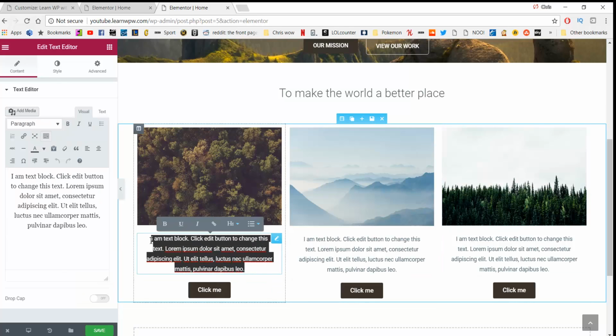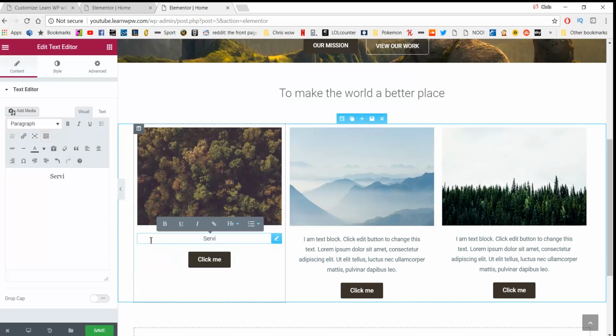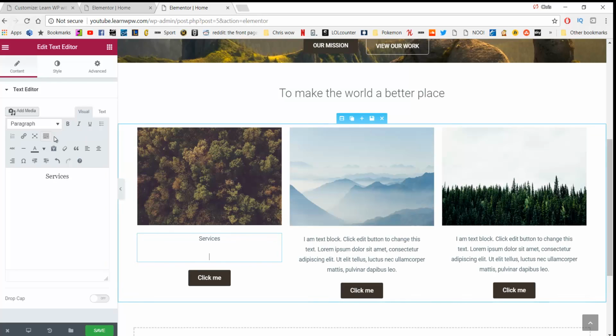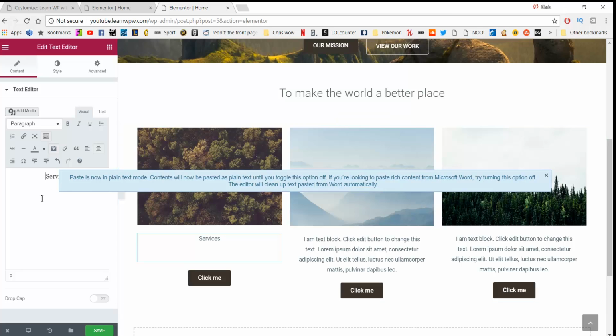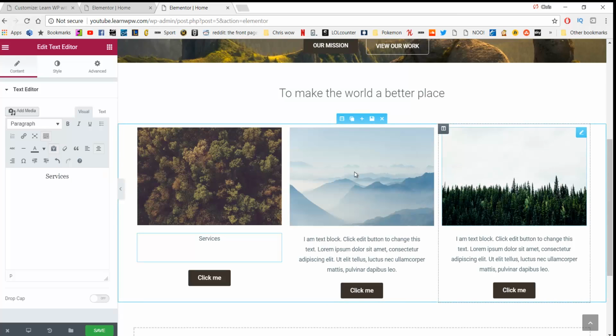So for the first one, this is just going to be our services one, so just put a little small headline there, and then we're actually going to hover over here, and we're going to find a button that allows us to paste our text. Paste this text, there you go. We're going to click on that. So paste is now in plain text mode, so that means when you paste in text that you've copied from another place, like if you copied it over from Microsoft Word, it's going to try and paste in some of the settings that you used in Microsoft Word, but they won't work here. So if you click on this, you can paste anything that you like. I'm just going to get that X away so it gets out of my way.